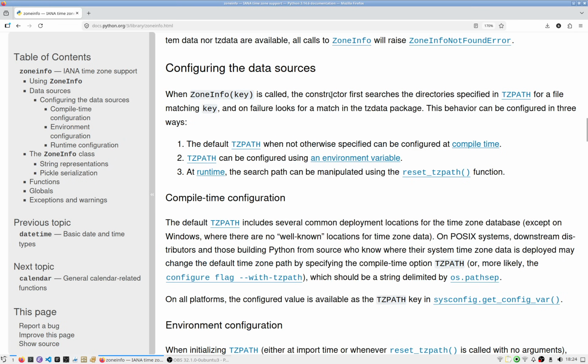Then we have configuring the data sources. When ZoneInfo(key) is called, key is the time zone. The constructor first searches the directories specified in TZPATH for a file matching key, and on failure looks for a match in the tzdata package. This behavior can be configured in three ways. The default TZPATH, when not otherwise specified, can be configured at compile time. TZPATH can be configured using an environment variable. At runtime, the search path can be manipulated using the reset_tzpath function.